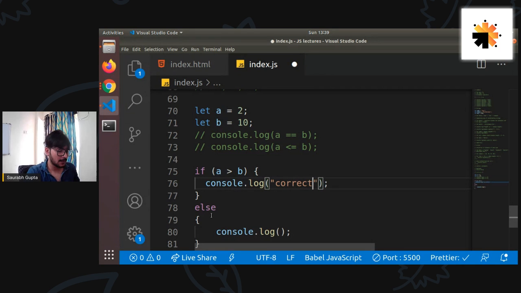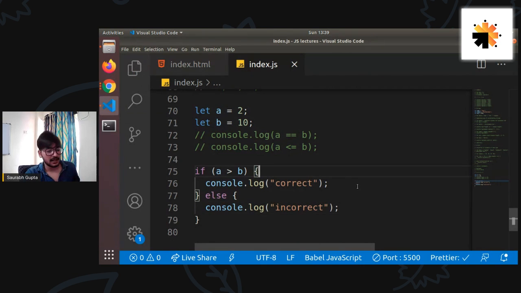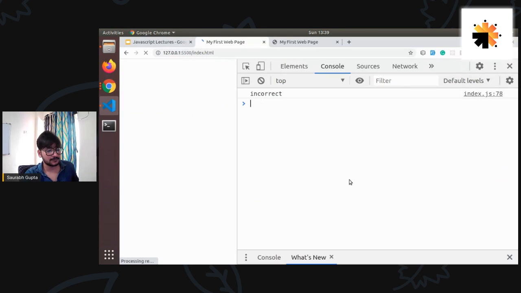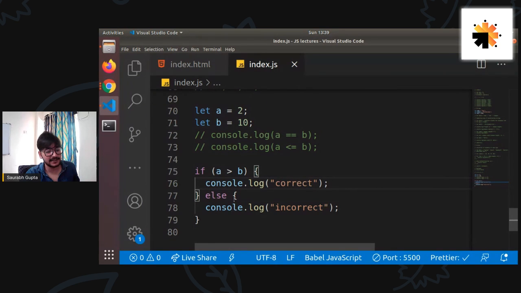Correct. Don't worry, today we are just understanding the programming concepts. We are going to build a lot of real-time assignments. Incorrect. Now if you see, I'm writing if A is greater than B. If the condition is true, print correct, and if the condition is false, print incorrect. Let's see the output. I'm printing incorrect. That means the else condition is getting executed because this condition is false.